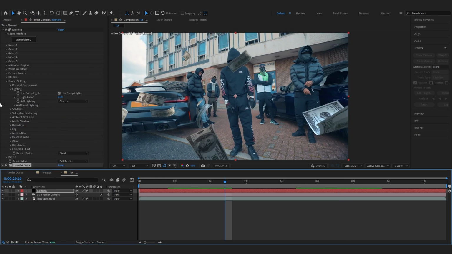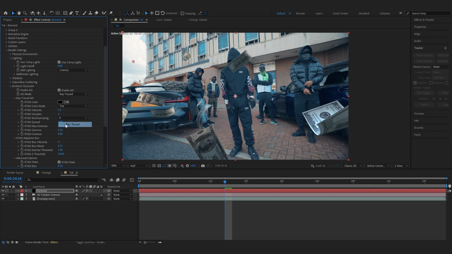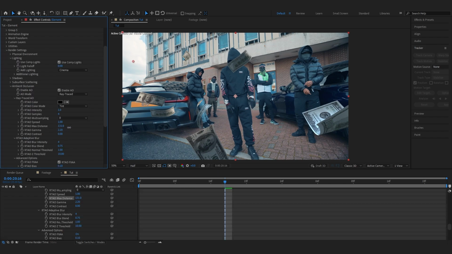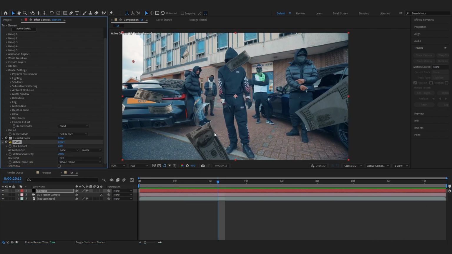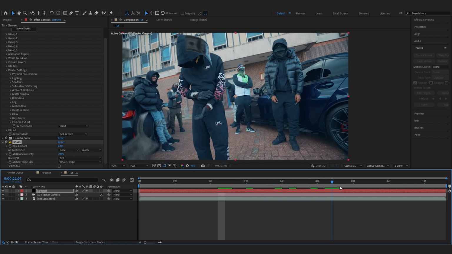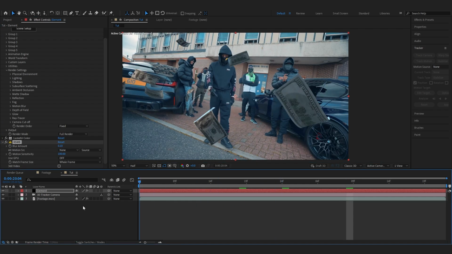Then to make it more realistic, I'm gonna go to ambient occlusion, turn that on, and set it to ray trace. Then you can just play with the max distance and the gamma as well. That looks pretty cool right there. Then if you have RSMB, you can also add that. It adds motion blur, but it's too much right now, so I'm gonna bring up the motion sensitivity and lower the amount to like 0.1, 0.10. Yeah, that looks pretty solid.